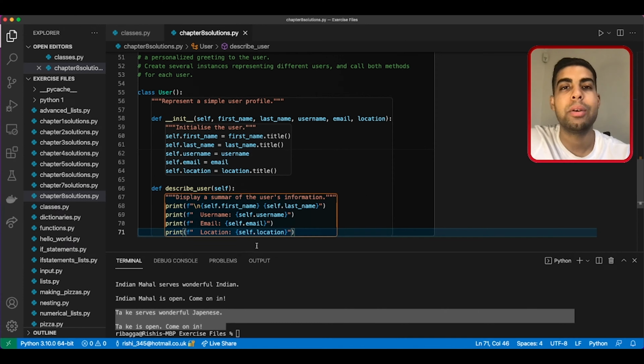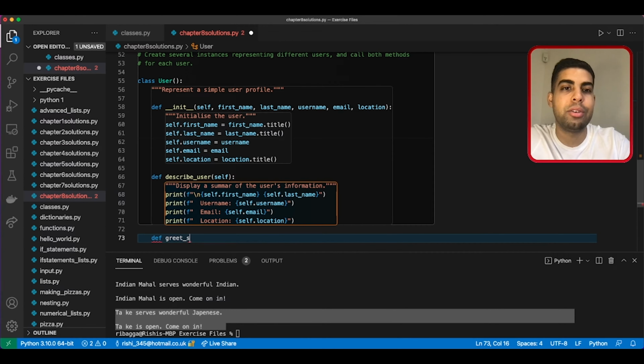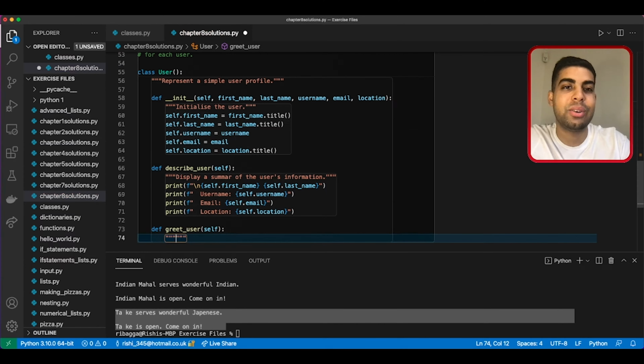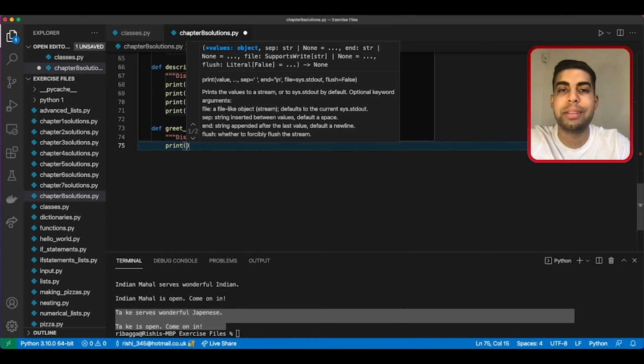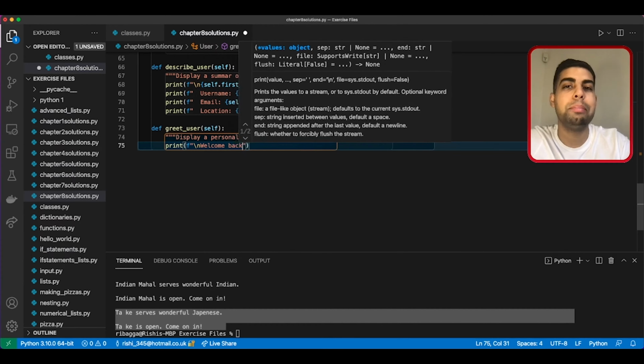And then I'll go ahead and add one more method, which is to greet the user. And then I'll add one more method, which will then create a personalized message for each user. And that will be greet user self. And again, our docstring before we put in our print statement. Again, I'll put that on a new line. We'll say welcome back.